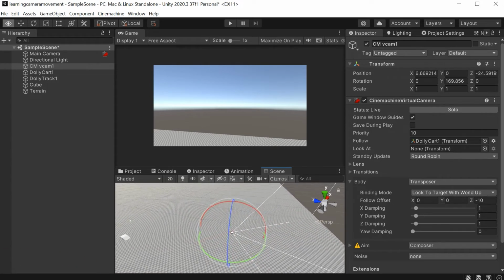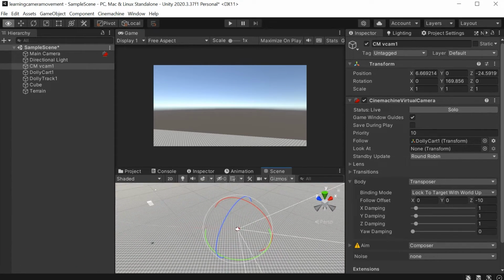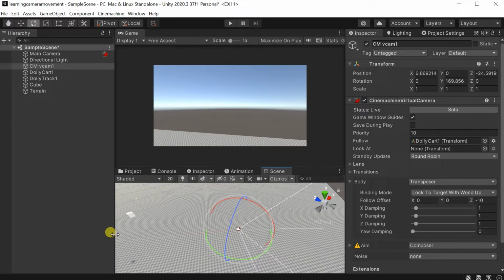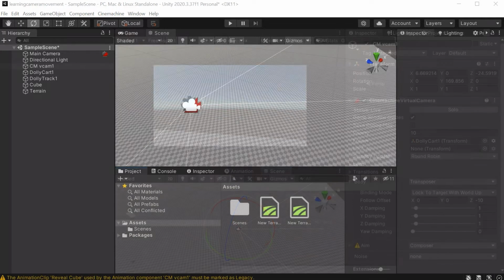So we have the camera facing this way. We want it to reveal the cube and then look the other way. So how do we do that as far as animation is concerned? That's what we're going to do next.